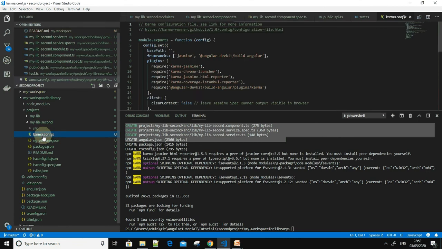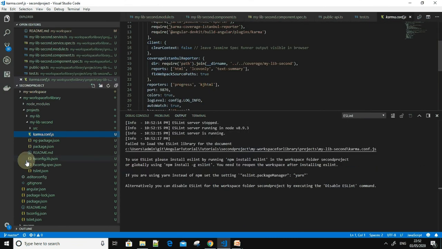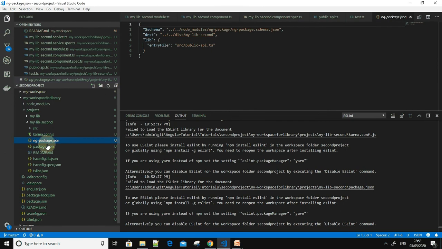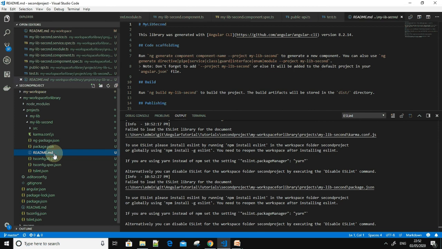Then karma.conf.js is there. Inside that, it is mentioned what needs to be done for this library while testing it. So all the karma related configuration is there. Then package.json and ng-package.json are there. Whatever package details are related to the library, like dependencies, will be present in these two files, so it will be easy to define these dependencies. Then the readme.md file, which has all the documentation related to the library.